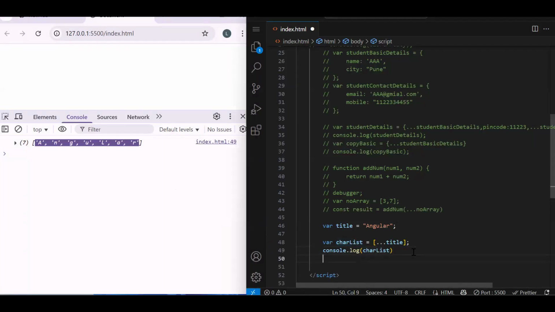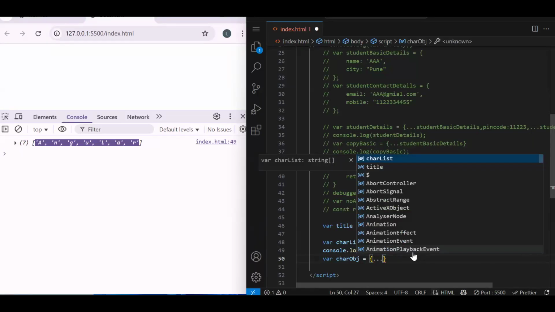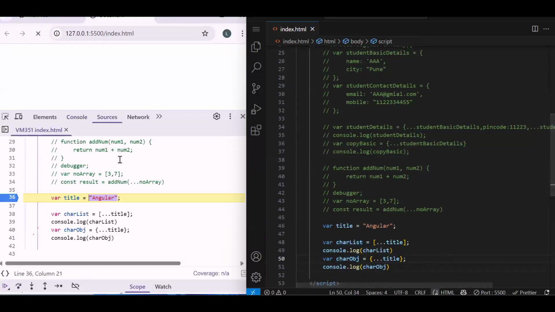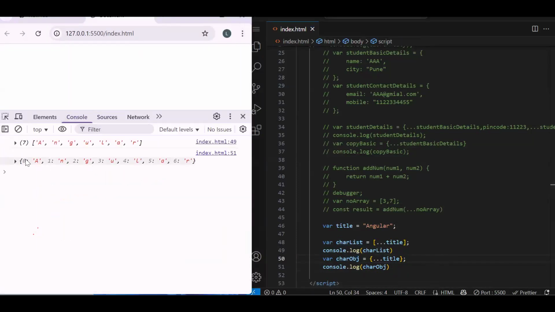So const charObj is equal to, you will use curly brackets and then you will use title over here. So see, what key value pairs should we get? Any guesses? We should get 0, 1, 2, right? So it will start assigning from 0. See, 0th location A, 1st location, like that. It has created that object starting with 0, 1, 2, something unique we need. That's why.